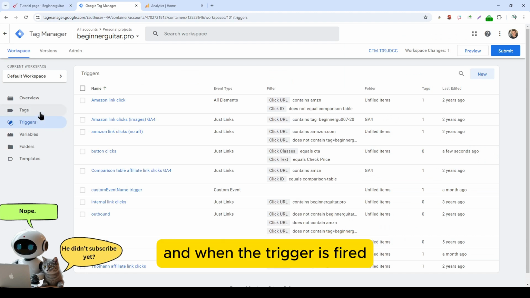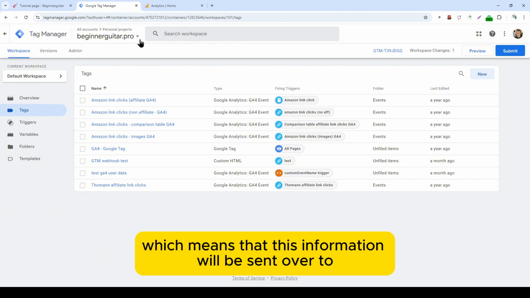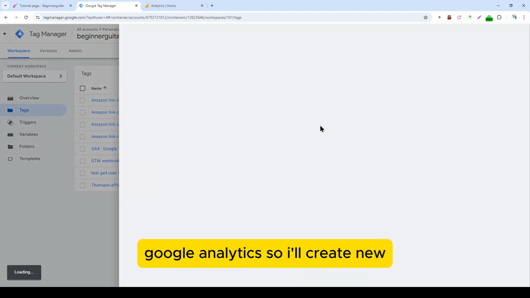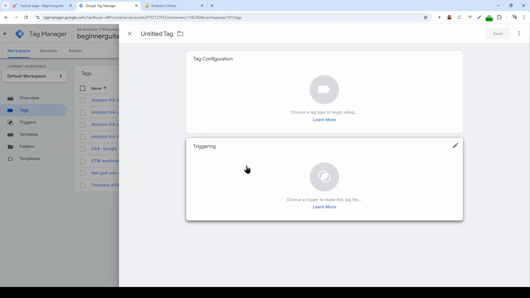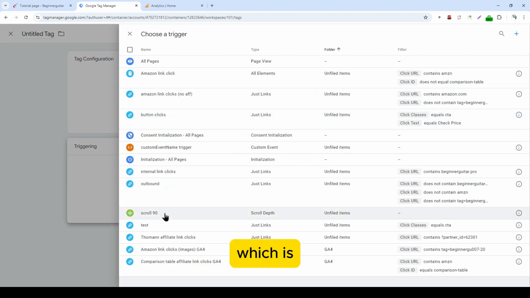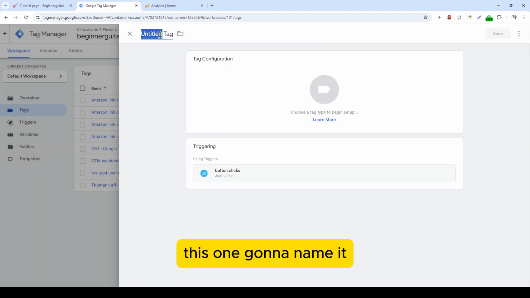And when that trigger is fired, I'm going to create a tag, which means that this information will be sent over to Google Analytics. So I'll create new. Now I need to select the trigger that I just created, which is this one. I'm going to name it.